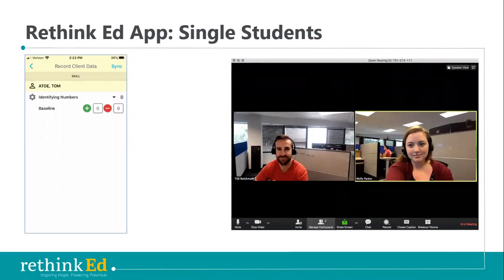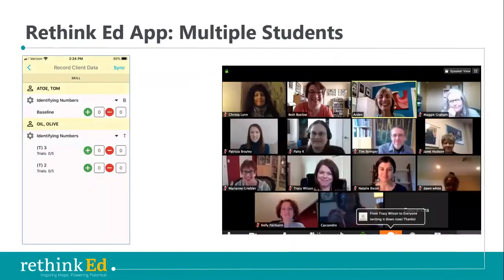Now, let's say we're working with multiple students. Well, thankfully, the Rethink Ed app allows us to track multiple students and multiple goals at once. So like before, I'll simply watch my students complete the desired skill or activity while simultaneously entering the data into my Rethink Ed app. This is quick, this is easy, and when done, the data will automatically migrate into the platform when you click sync.